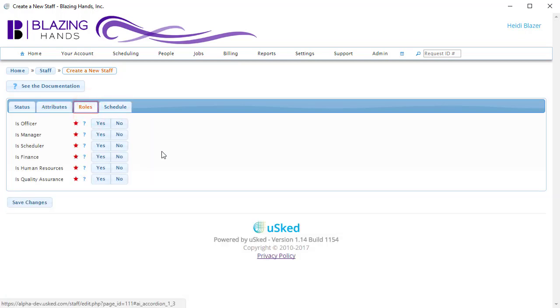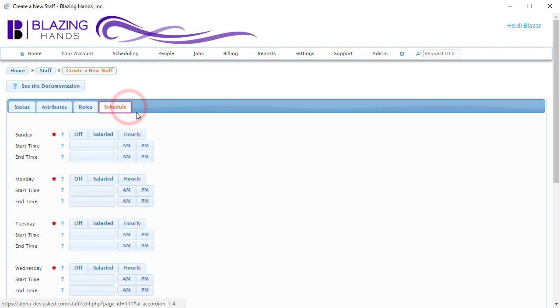Since we want this person to have the scheduling role and all of the magical abilities that come with that role, we would select Yes for that role and No for all the other roles. It is possible to give a staff member more than one role. Now, the last thing we need to do is set up this person's work schedule. Let's switch to the Schedule tab for that.